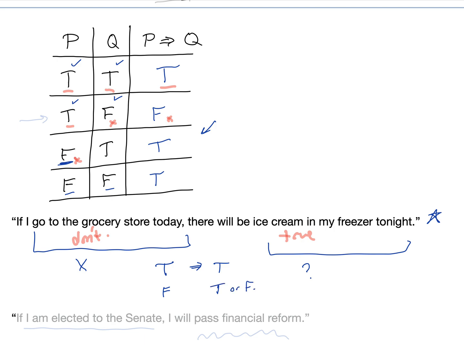As just one more example, say that a candidate claims, if I'm elected to the Senate, I will pass financial reform. So again, if they're elected and they pass financial reform, great, that was a true statement. If they're elected and they do not pass financial reform, they lied. And if they are not elected, then the first piece of this was not fulfilled, and so in either case, no matter what happens after that, the entire statement is true.